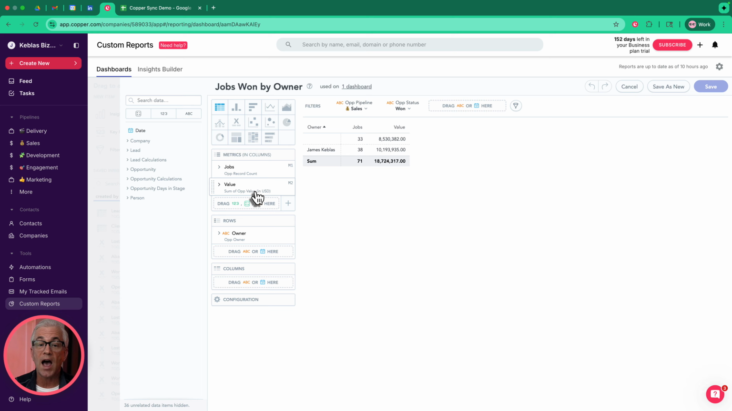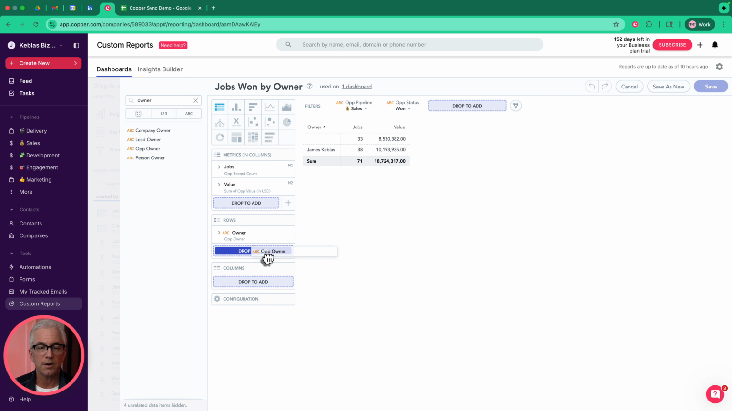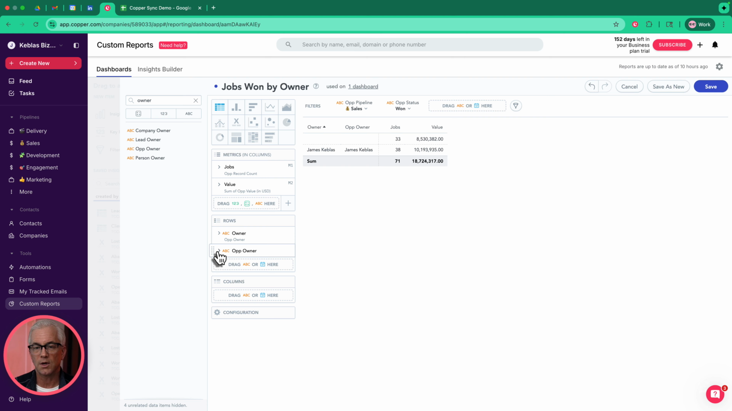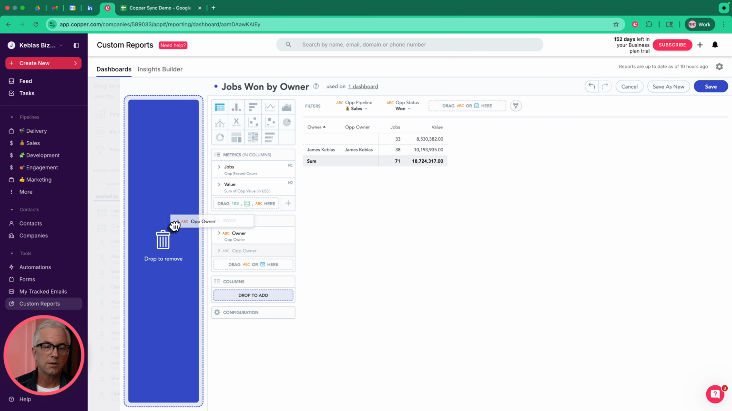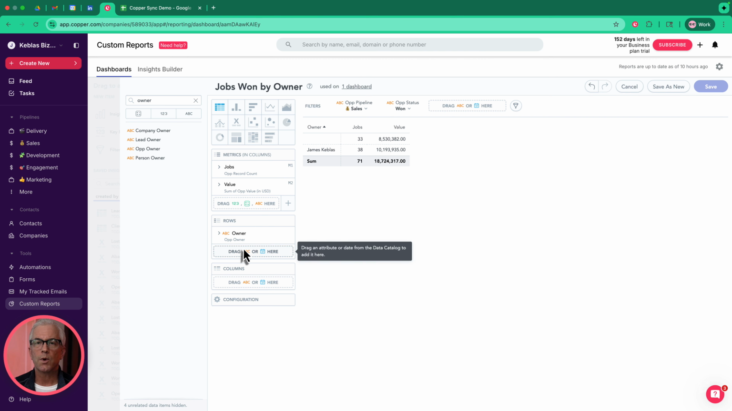And then here I have the value of those jobs. And then down here I found owner. If I just typed in opportunity owner and dragged it down here, it's going to double it. But if I don't want that, I just go boom. You can see there where it said opportunity owner, and I don't want that. I just want owner. So right here, it's just owner, not opportunity owner. And I don't want this to say opportunity record count, and I don't want this to say sum of op value in US dollars. I just want to say value. So I just changed those things here. All right, so there's that.